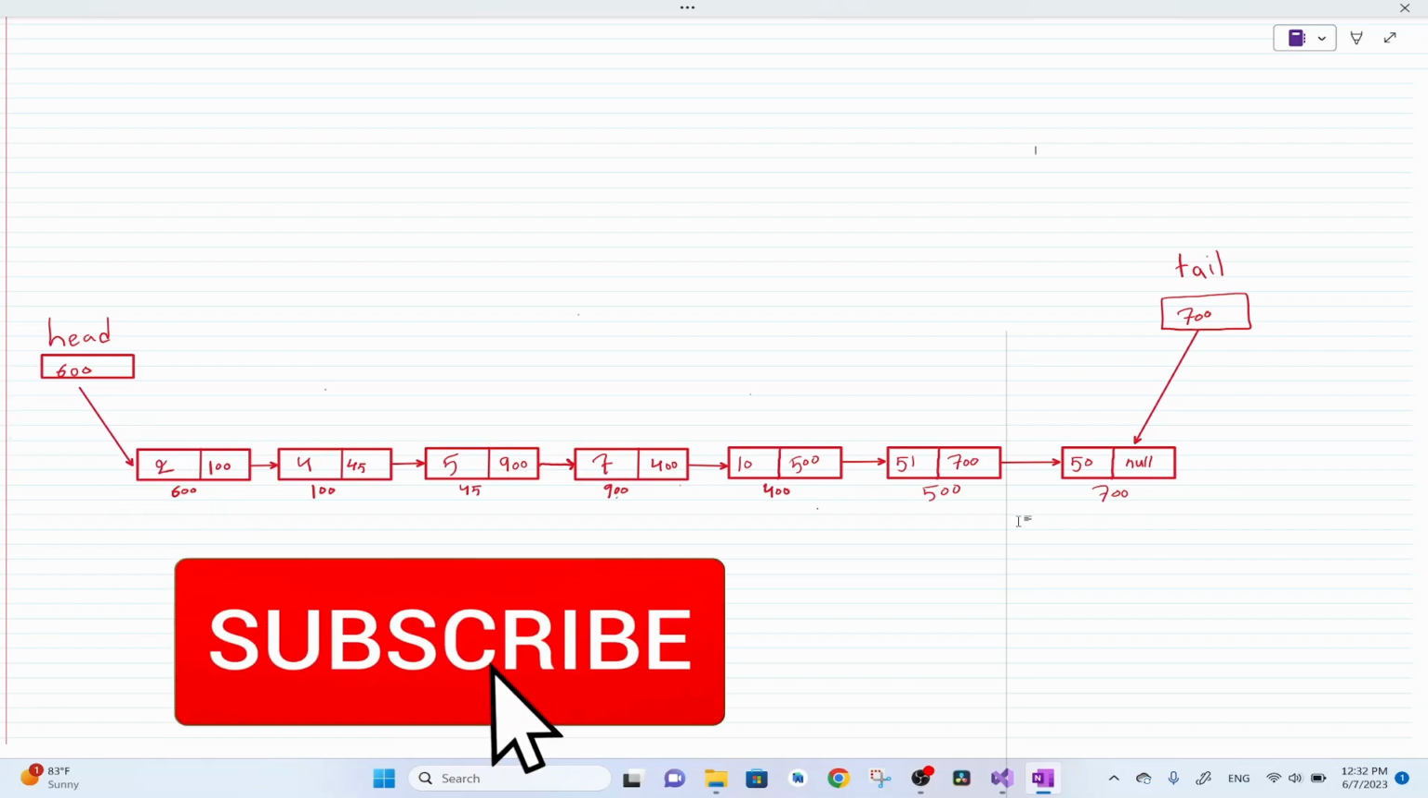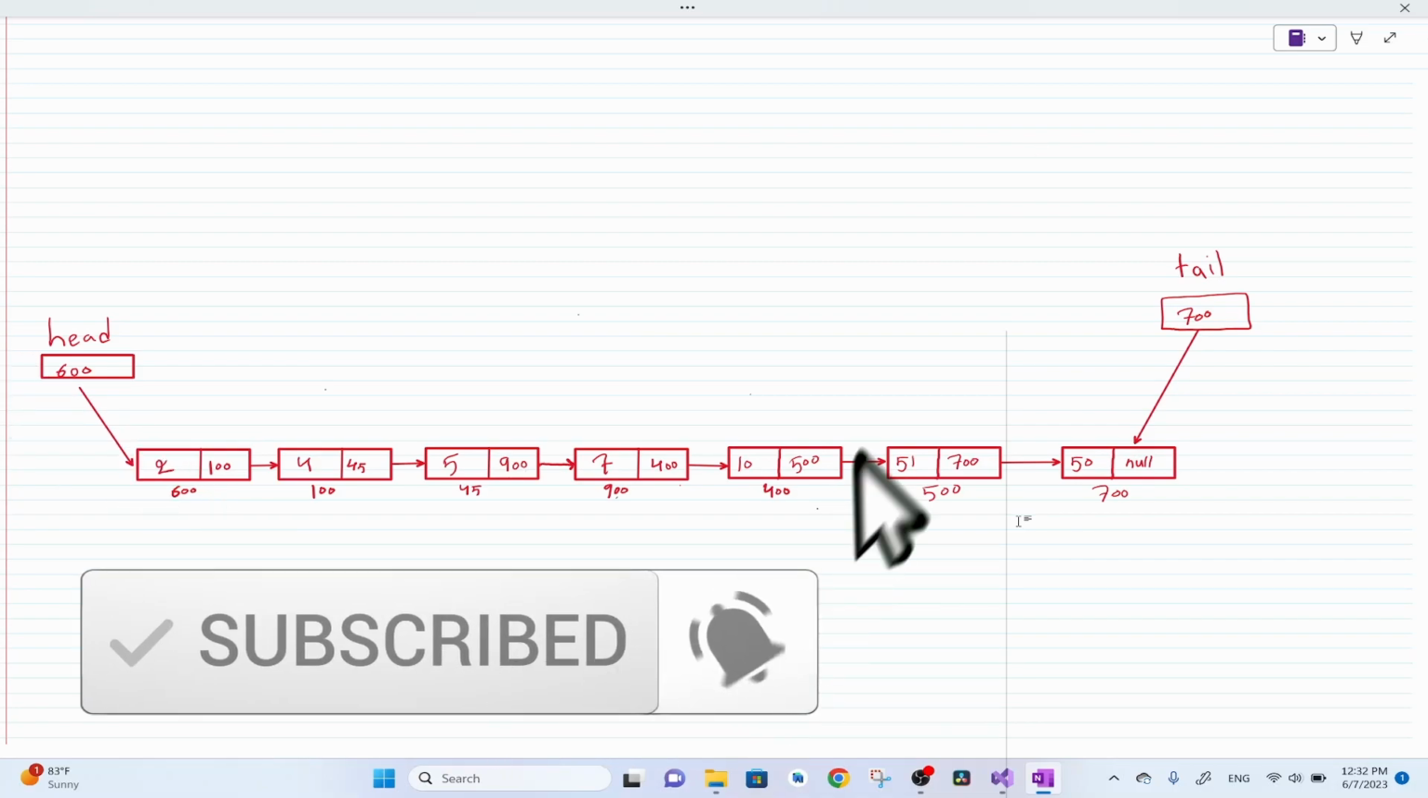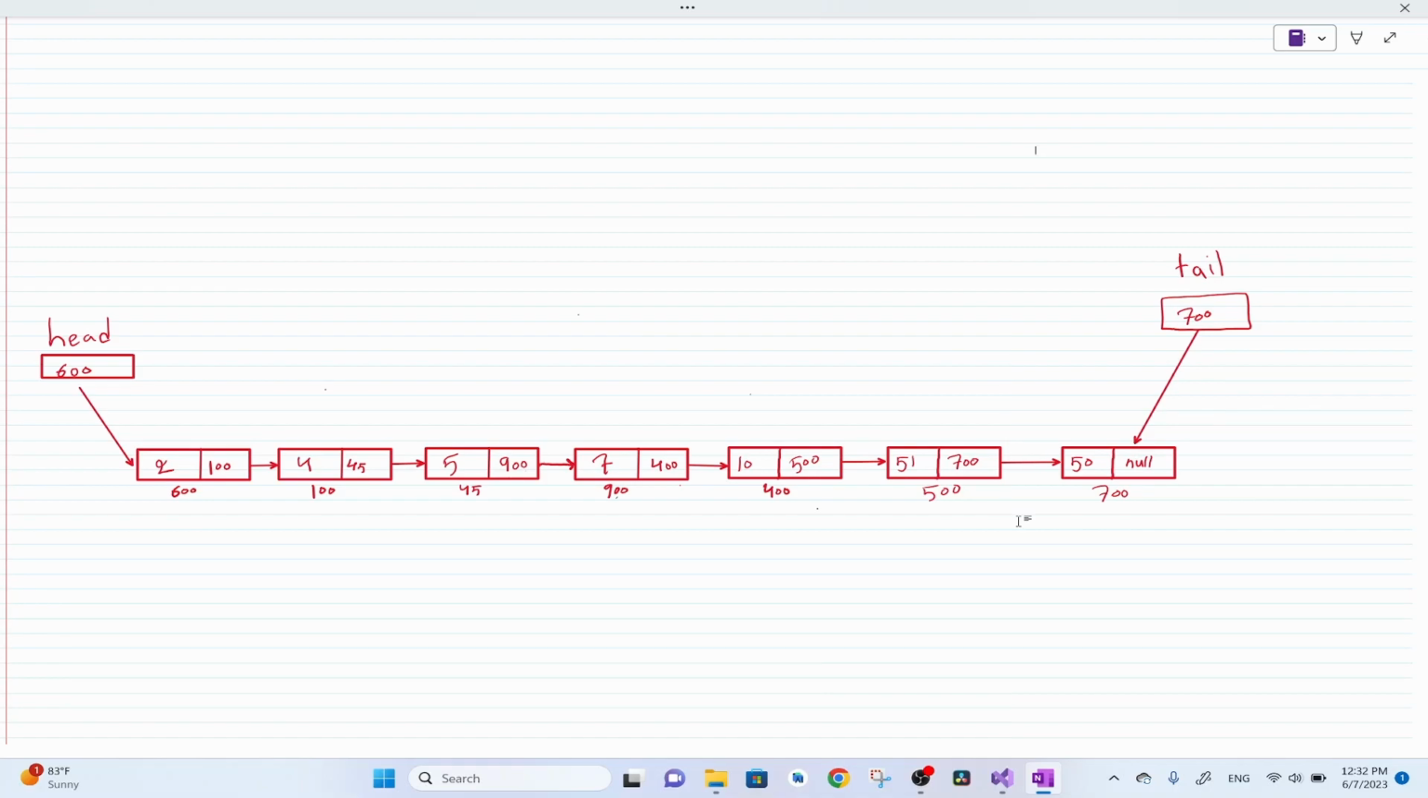Hello everyone, welcome back. In today's video we are going to explore a function that deletes nodes from a linked list data structure based on a given condition. So the delete by condition algorithm or function that we are going to define is a powerful function that gives you a lot of flexibility when managing the linked list data structure.